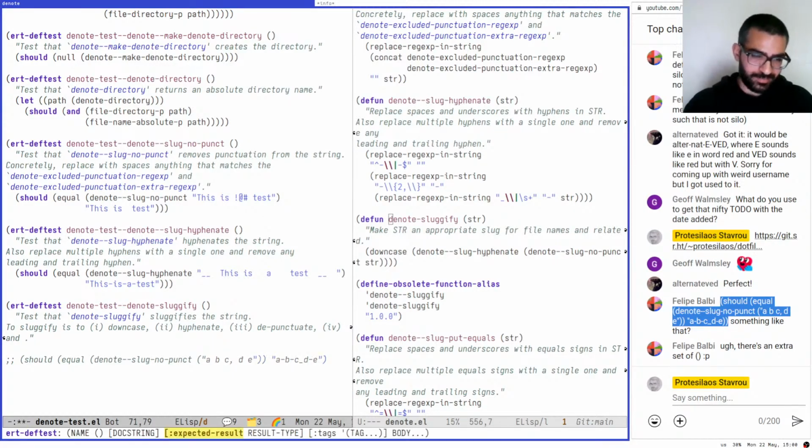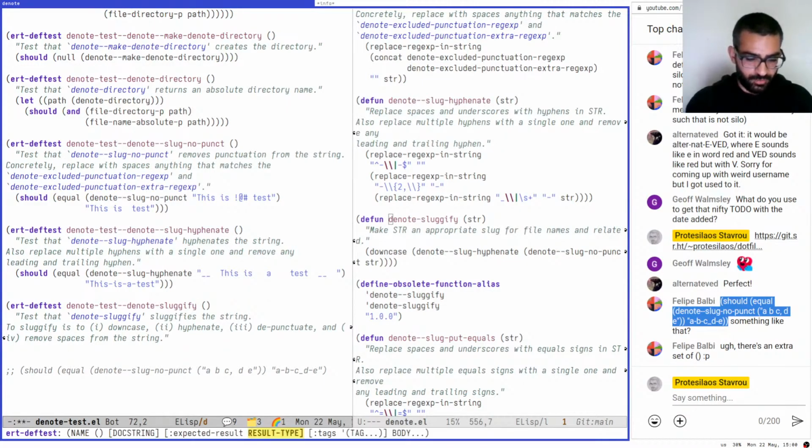Okay, for now, let me think about this some more. And the remove spaces, and the and has to come before. And for remove spaces from the string. Let's see what we have, folks. Should then be equal. By the way, equal could be replaced with string equal, but equal looks better.